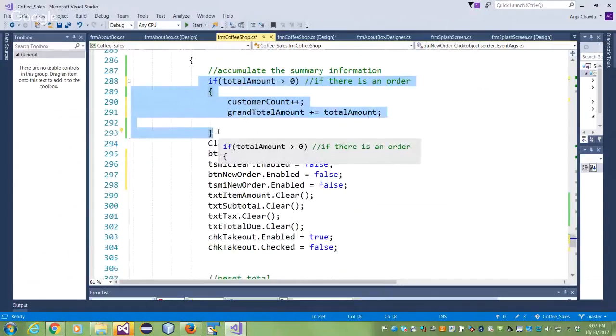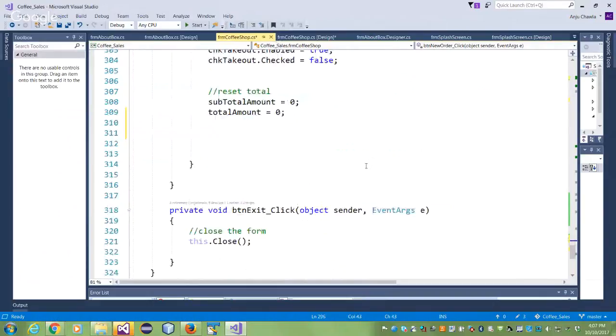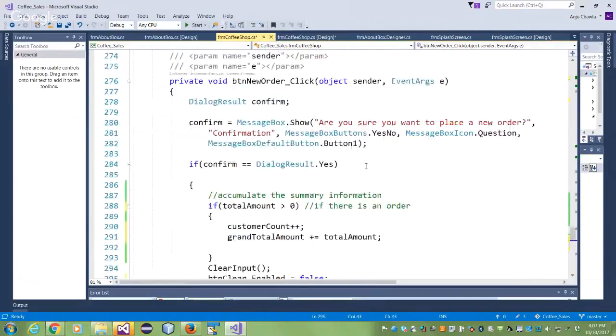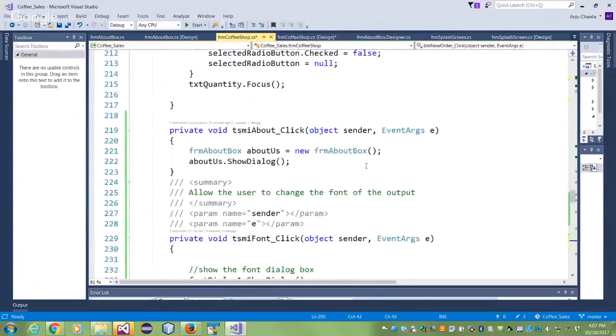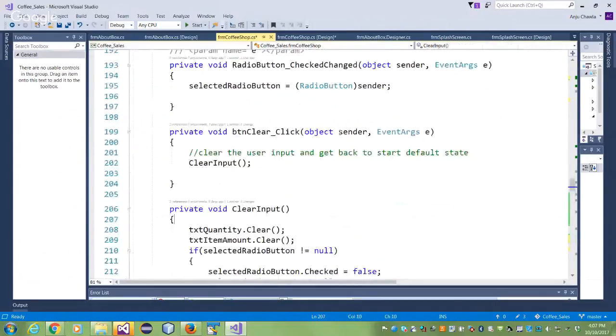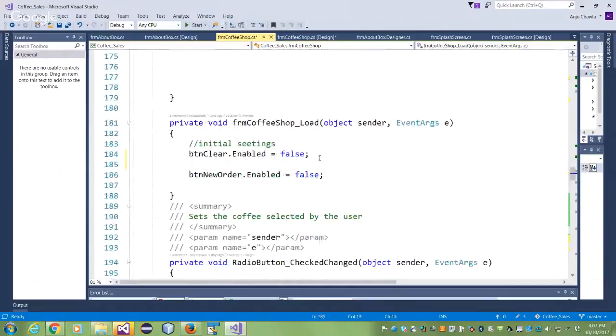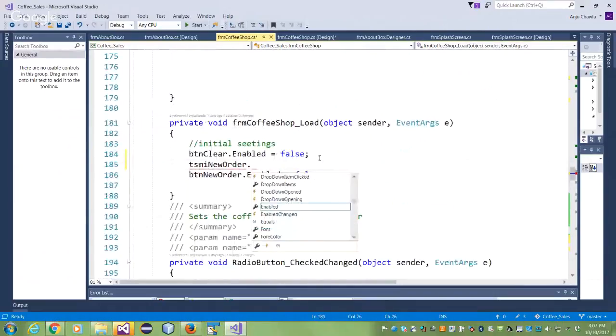I don't think so. Average we will have to calculate. When I say I need to see the summary, there is where I'll calculate it, because average is the average of everything. So when I click on summary, I'll do that, which brings us back to, I'm just seeing if I've left out anything. In click, I don't need anything. Color, I don't need anything. TSM about, I don't need anything. Font, I don't need anything. Clear input. Quantity, item amount, don't need anything. Button, nothing. Load, here it is. Okay, so button clear, TSMI clear. We need this one also. So let's do this now.